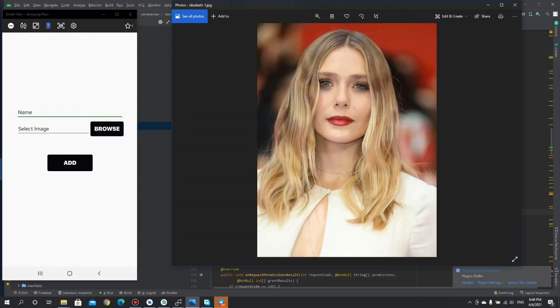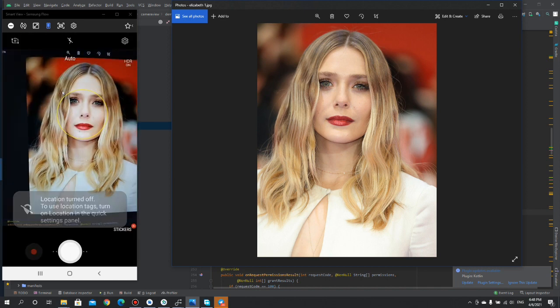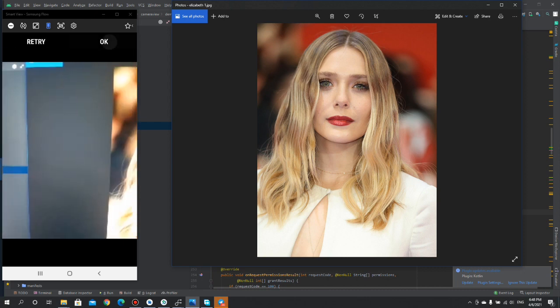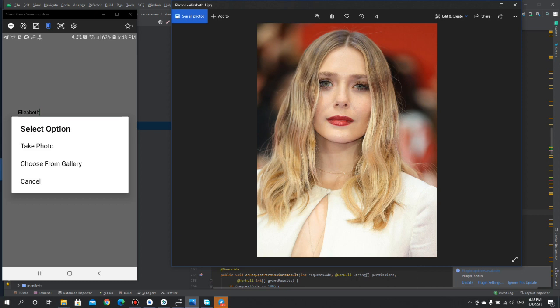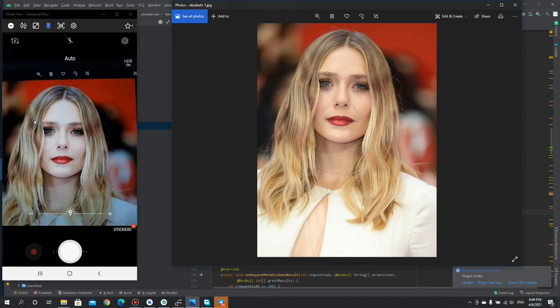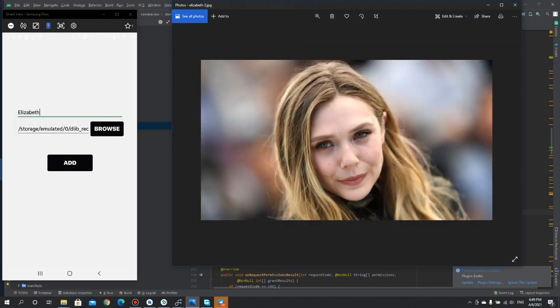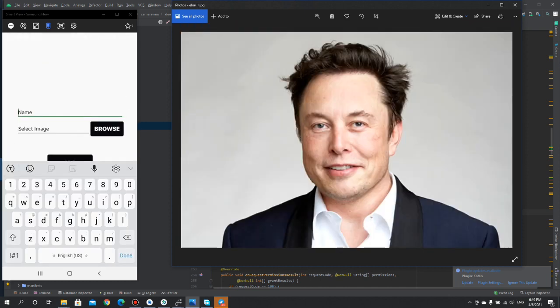Next one is Elizabeth Olsen. Now I type her name, and if I take a picture in which no face is captured, the app won't let me add. As you can see here, the app says no face detected. So I take another picture and capture her face here and I press OK. Then I press add.